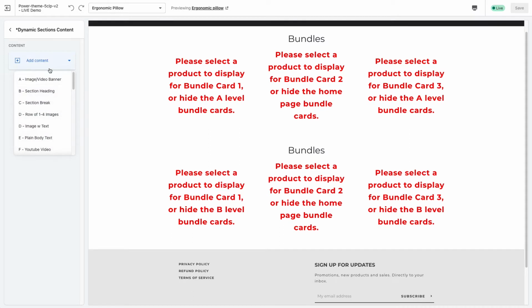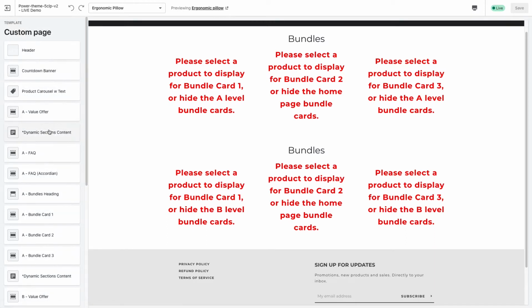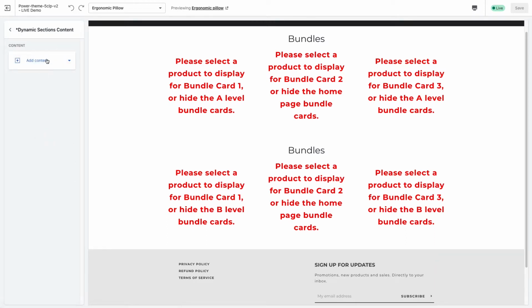If we click on this block content, we actually get a drop down to add additional sections. So this might look a little familiar now. This almost looks like a homepage builder, but it somehow lives inside a static section. And that's exactly what it is. That's how we're able to build custom landing pages with the Power theme.